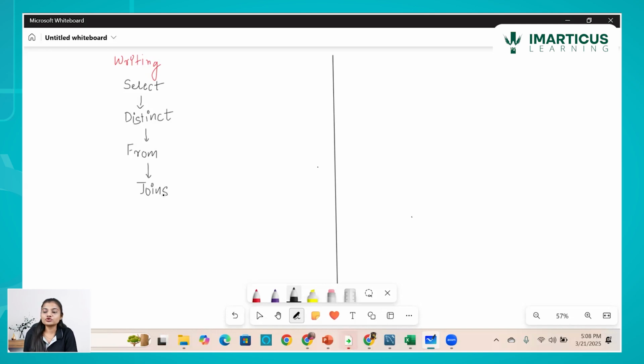So after you have joined the two tables, you will filter on the basis of the where clause. You can filter out the rows with respect to the criteria or the search condition you want after joining the tables, with the help of the where clause.